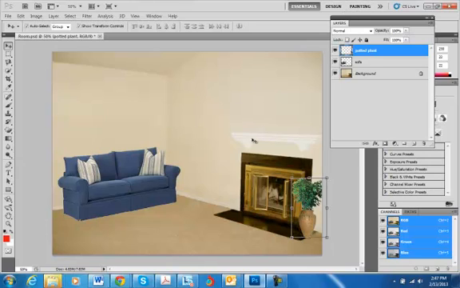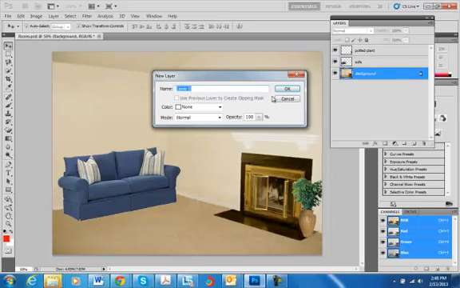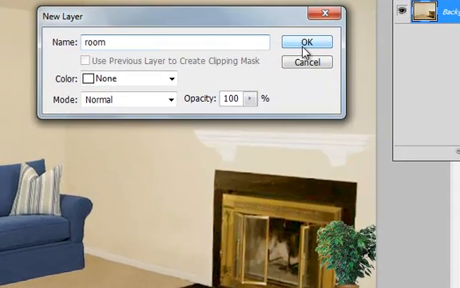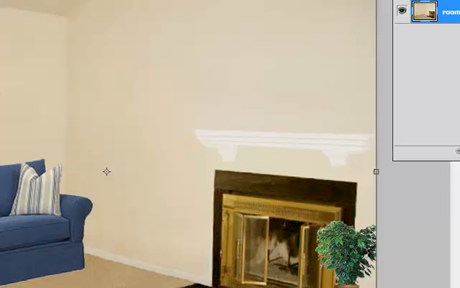But one of the things we're going to do is, I talked to some of you about this, the clone stamp, cleaning things up or removing things from a picture. We are going to take the clone stamp and remove this mantle. Before I do that, I need to unlock the background image. Do you see how the background's locked with the padlock? All I do is double click and then it's going to name it, and I'm just going to call it room. And now it's unlocked.